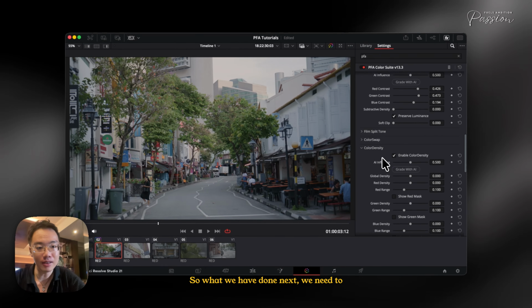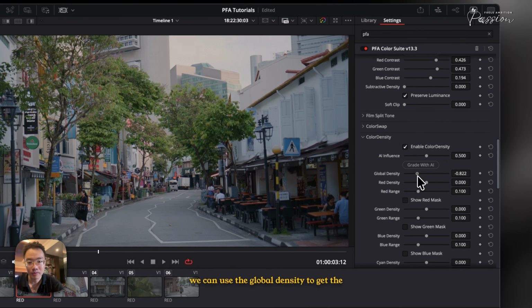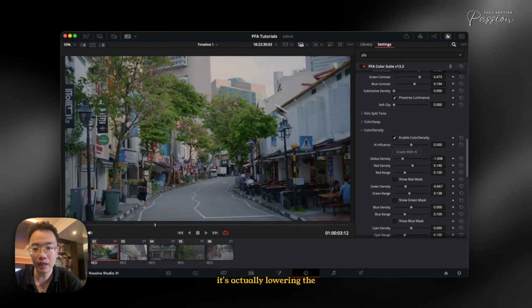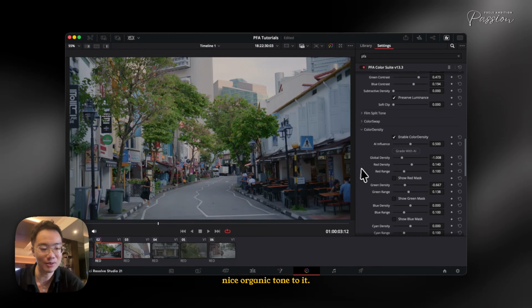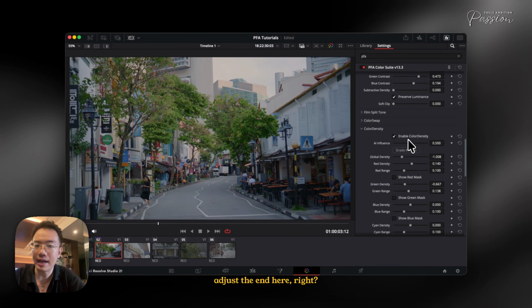So what we do next is look at color distribution. We can use the Global Density to get the denseness of the film look into the frame. We can increase the red denseness, and at the same time increase the green denseness, and we can grab more range of it, so that brings the denseness in the shot. Instead of brightening the pixel, it's actually lowering the brightness of the saturation, so you get a very nice organic taste to it. If you want to proceed with a bold look, you can go to Film Mixer. If not, you can just end here, right?